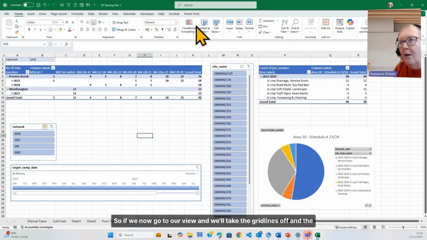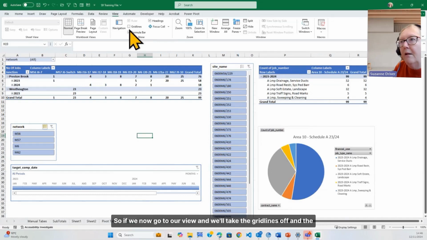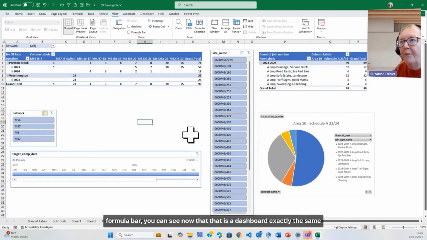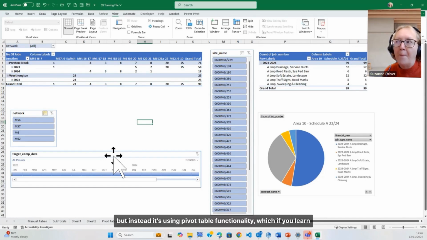So if we now go to our view and we'll take the grid lines off and the formula bar, you can see now that that is a dashboard, exactly the same as maybe using your count ifs or your sum ifs, but instead it's using pivot table functionality, which if you learn how to use these, is the beginnings of moving into Power BI reporting.